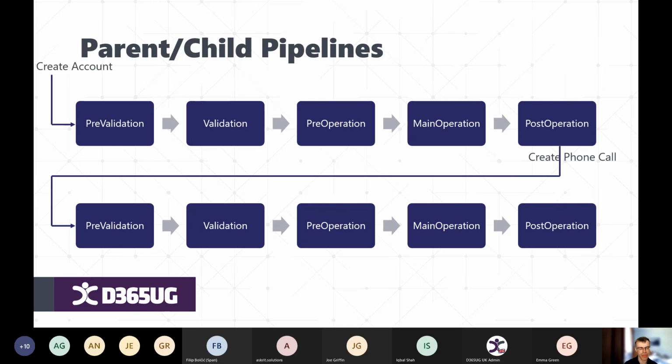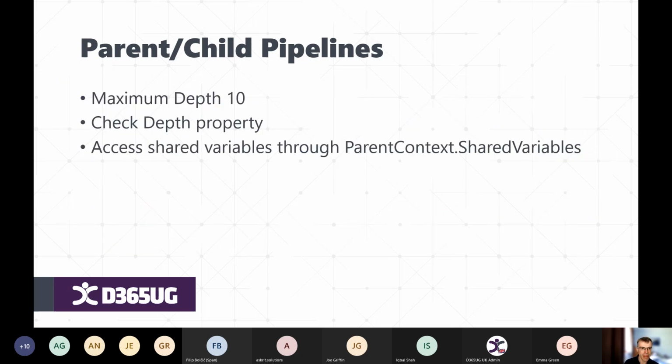Now, I mentioned before that there is a risk if you update a record during its own pipeline, there's a very good chance you're going to get stuck in an infinite loop there. So there are some restrictions on this that Dataverse puts in for your own protection. There is a maximum depth of 10. As soon as you get more than 10 of these pipelines running at once, that will trigger an error in Dataverse. The whole thing will get rolled back with an error.